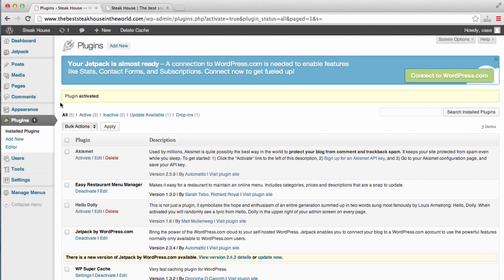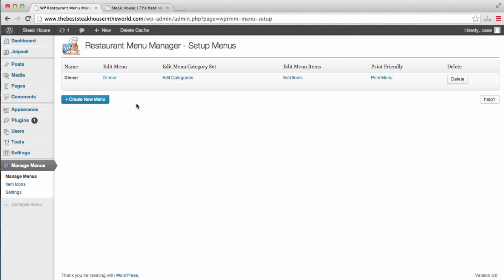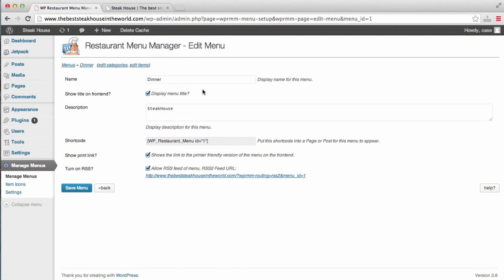And now after we hit activate plugin, we will notice that we have a new menu item here on our left side. This is the plugin that we've just downloaded. So let's click on this menu. And what we will see here is that there is a default menu set. In this menu, we can go in and just edit this menu and add our own items to this menu. So we can see here, if we just click on edit menu, dinner, right here, we can update all of this completely and make this our own. So we can add lunch, we'll just call this dinner, and I've already changed this so it says steakhouse, which is really cool.